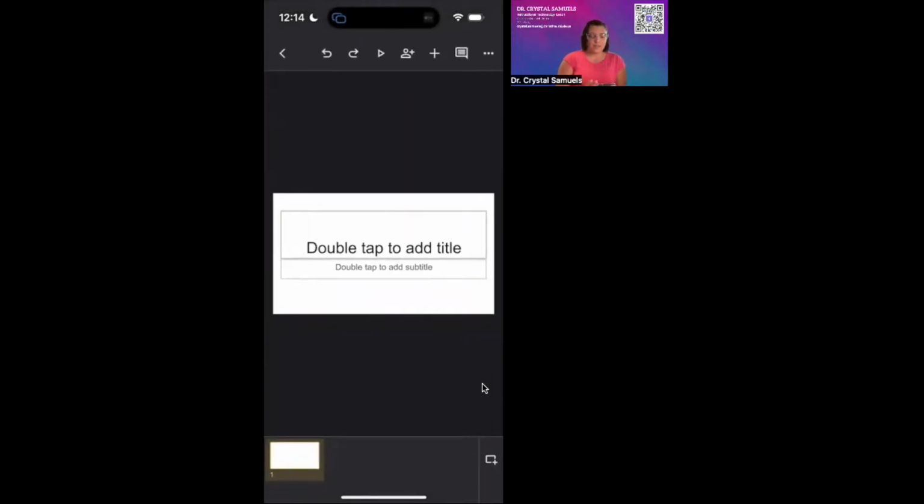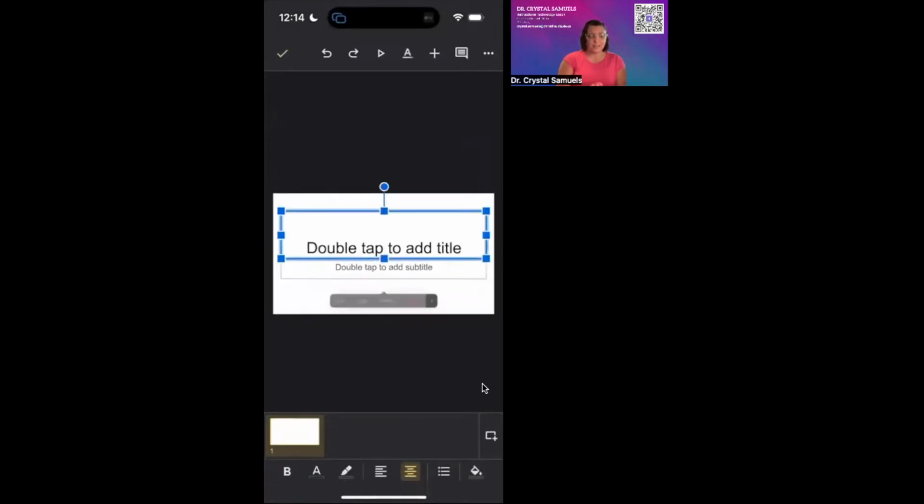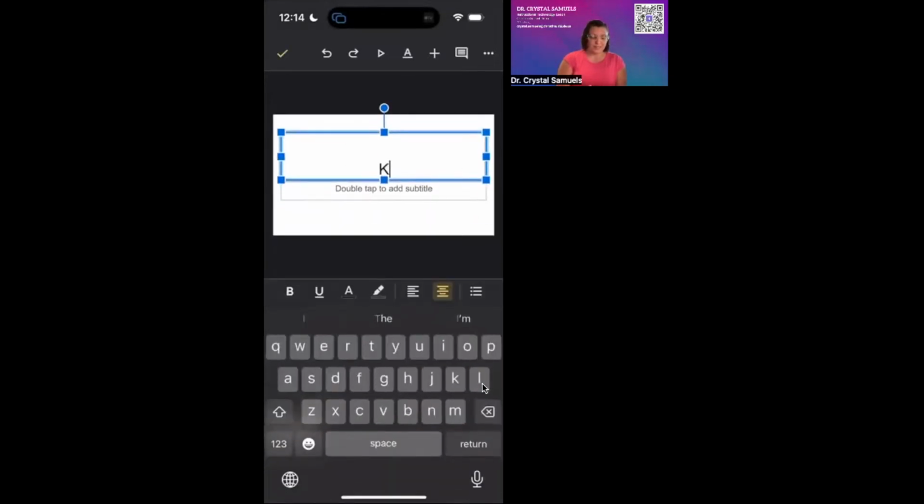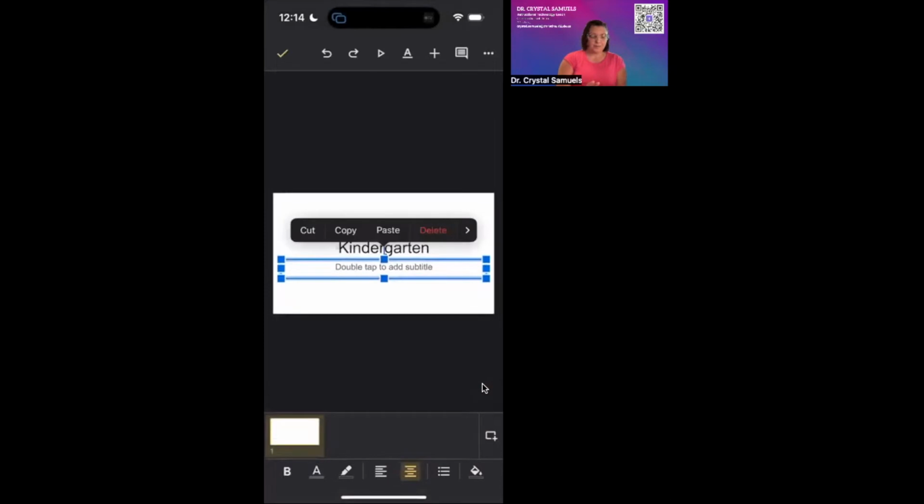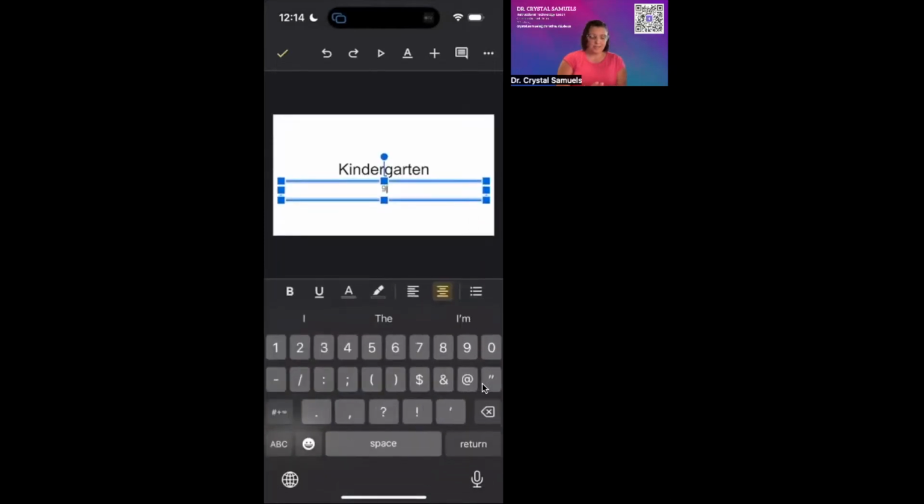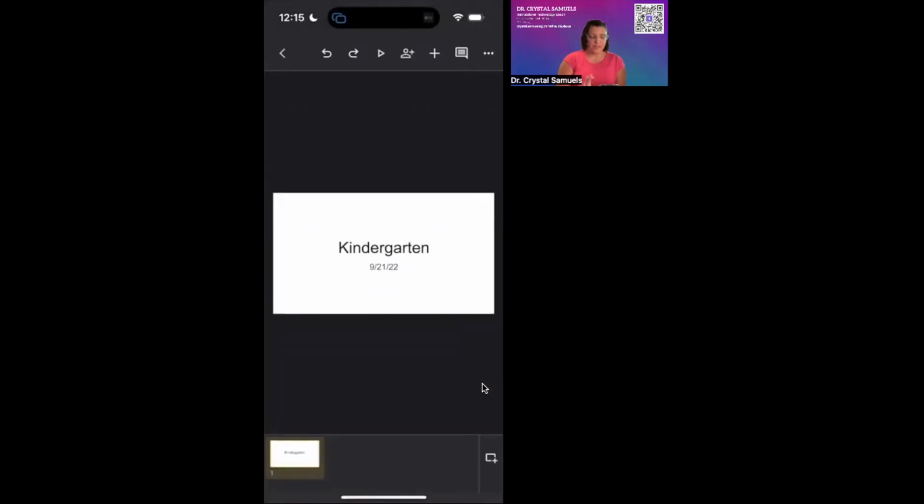All right, so the first thing it does, because I didn't create it from a template, is it has this title page on here. So feel free to create a title page if you want. I always find these super helpful. So I'm just going to say kindergarten. You could put your name on there if you would like. And then like I said, I always put the date just because I find it super helpful. So I'm going to go ahead and do that.